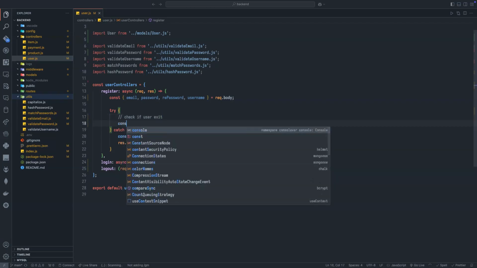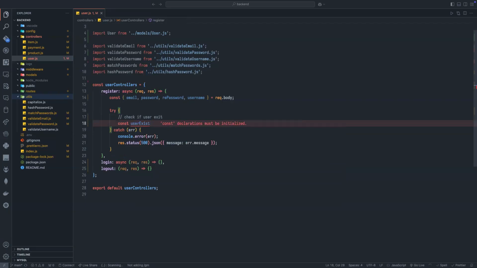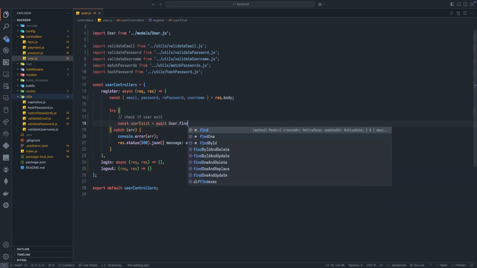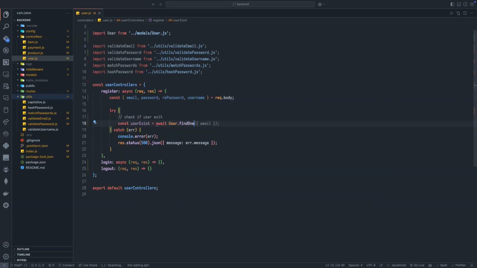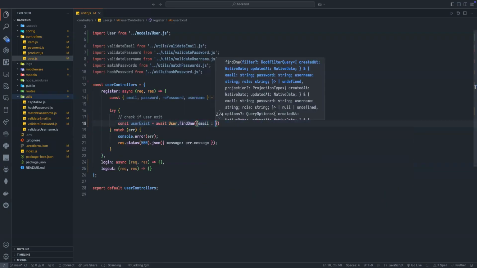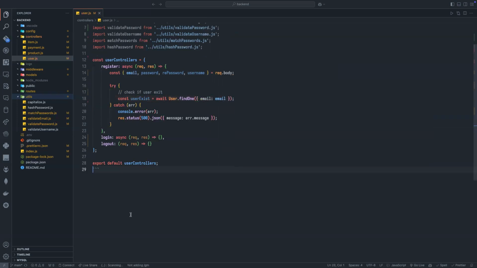So now here I can just say postUserExist, or whatever name you want to give it. Now I need to use await, and I can use the user model dot findOne, and here I pass a filter object, and here you can pass my email. So what's going on here? Well, I'm trying to find if the user exists or not, and I'm filtering by the email. That means it will try to find if a user with the same email exists or not.